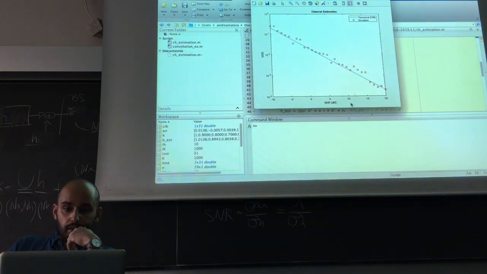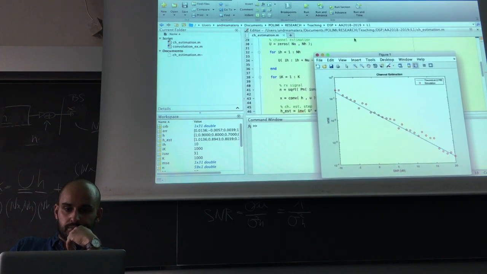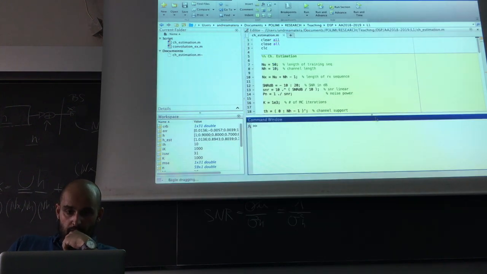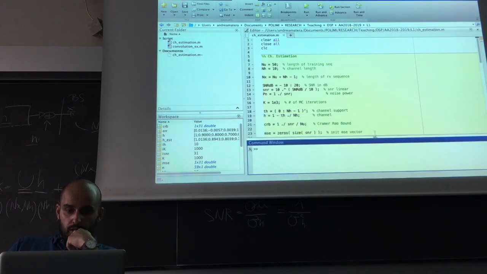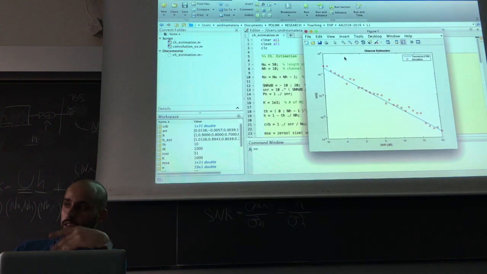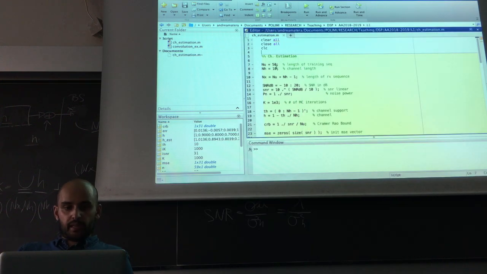Now we are using 50 training symbols. It is not really infinity. So what we expect is that if we increase this number, we will see all these red dots completely aligned with the Cramer bound, right? So let's try to do it. But there is the risk that it's going to take a lot of time.